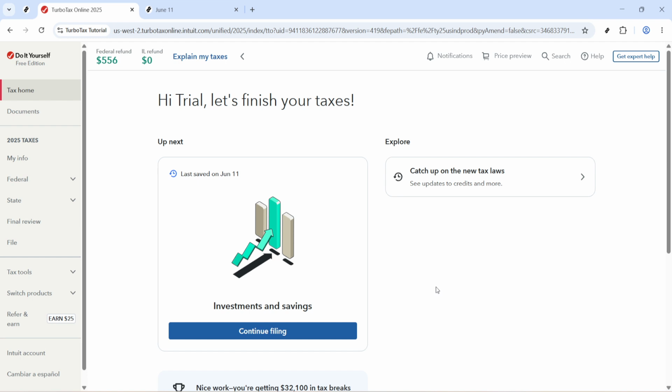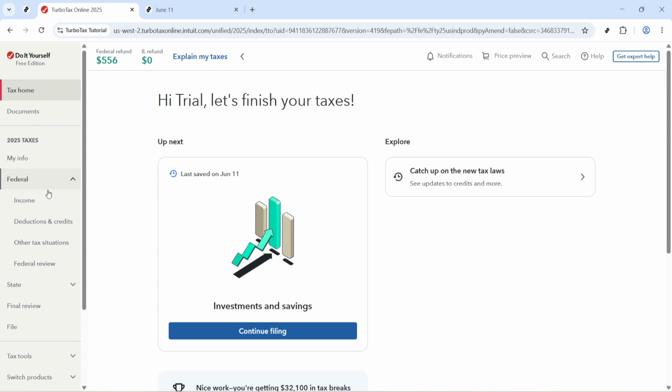your tuition information correctly. To get started, open your return in TurboTax and go to the federal section. This is where TurboTax organizes the parts of your tax return related to income, deductions, and credits at the federal level. Since tuition tax credits are handled as part of your federal return, this is the right place to begin.